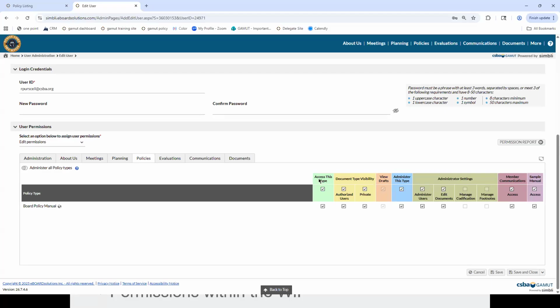So the groups here that matter are going to be, first of all, access this type. This gives people the ability to even open the manual to access it, right? The next little group here, document type visibility, this exists in case you ever hide certain things within your site or make them private in certain ways. Users with these permissions will still be able to view those policies or those exhibits with the document type visibility. View drafts is, of course, the ability to view all of your draft policies. And then administer this type is the ability to edit your policies.